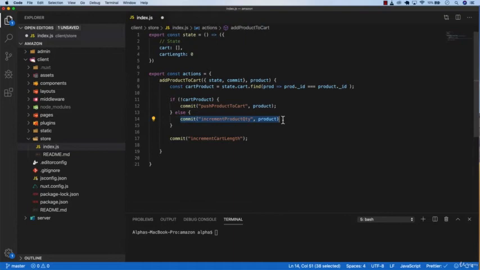Else, if the product does exist in the cart, we simply just want to increase the quantity of the product, which is another mutation function that we have to create later on, and then we pass in the product that we want to increase the quantity of. And finally, another mutation function just to increase the length of the cart. So it is really simple. We just learned about state and then we learned about action. So in the next video, we will learn how to implement these 3 mutation functions.